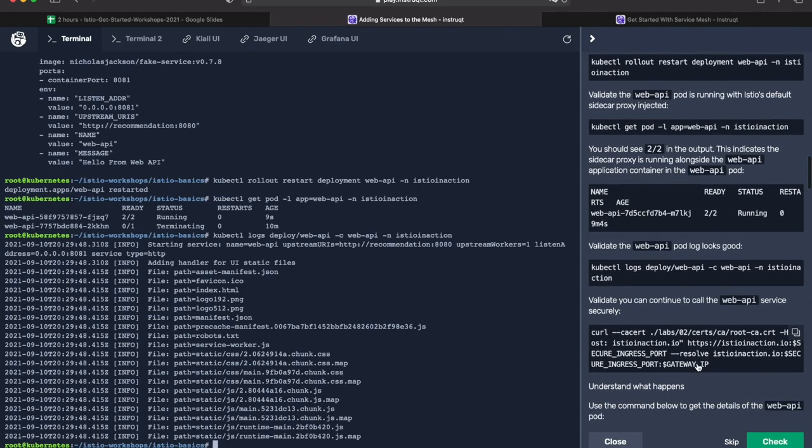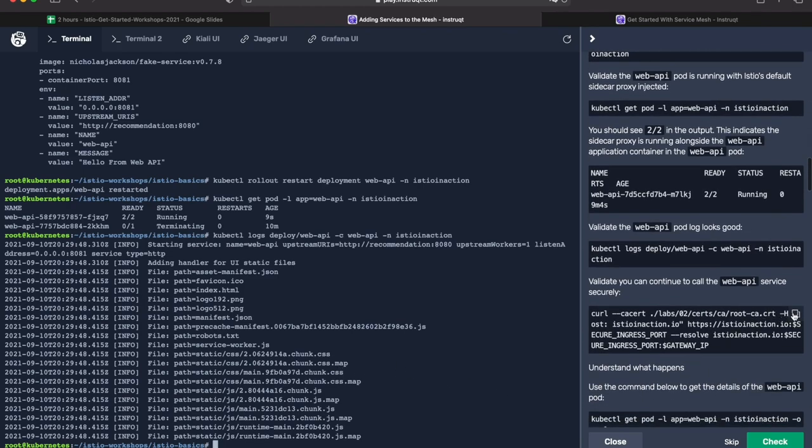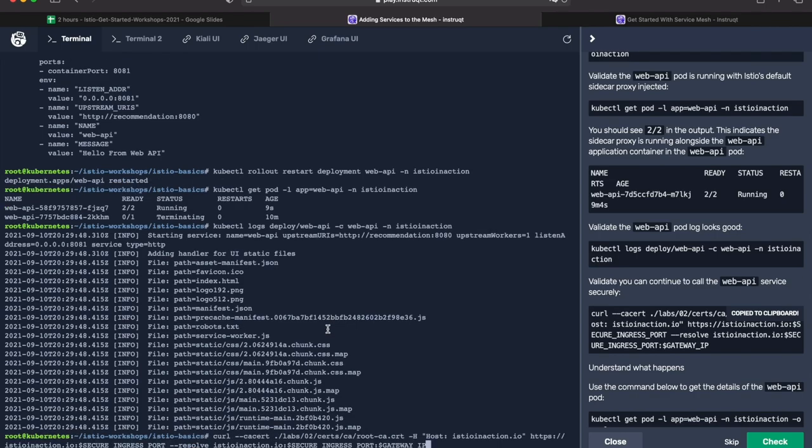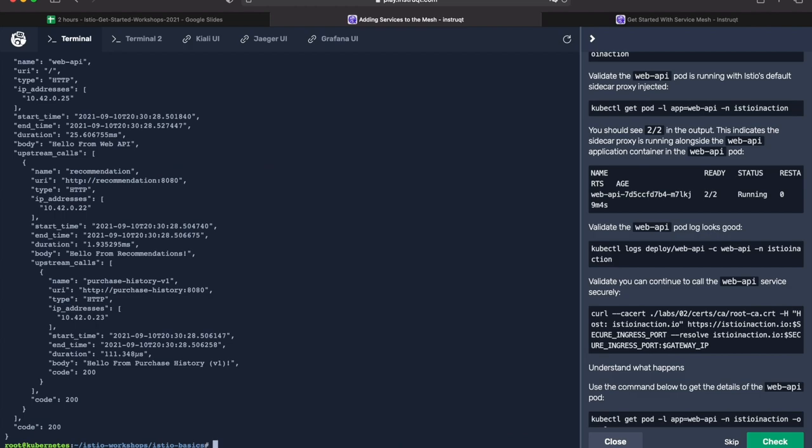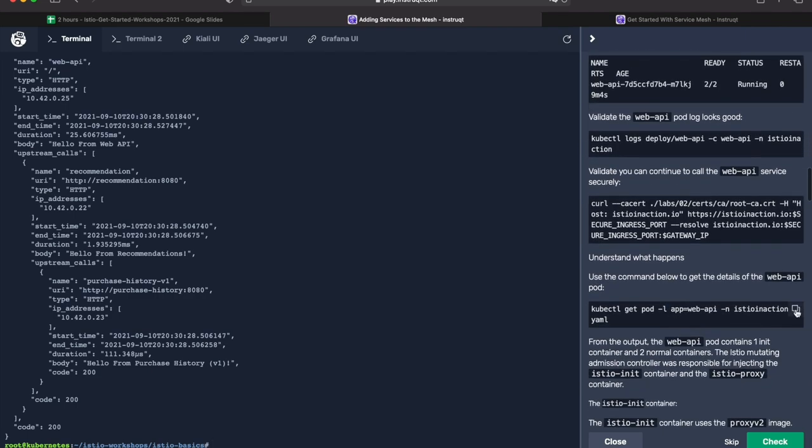Now we're going to validate. We can continue to call web API through the Istio in action host that we set up. Everything looks good. So let's check out the details of the pod.